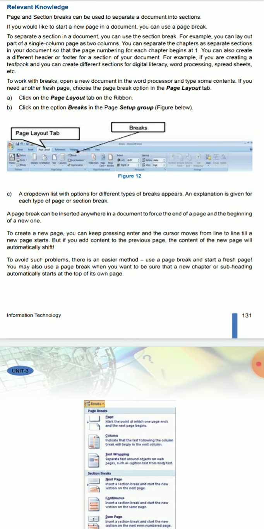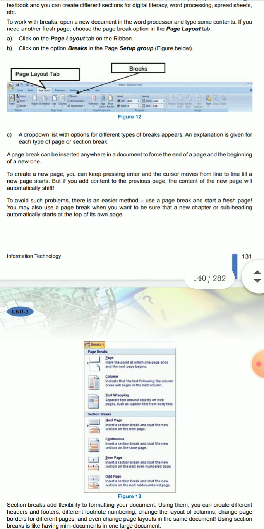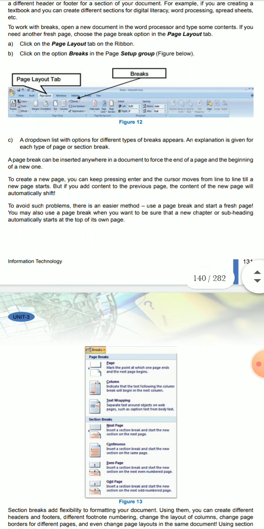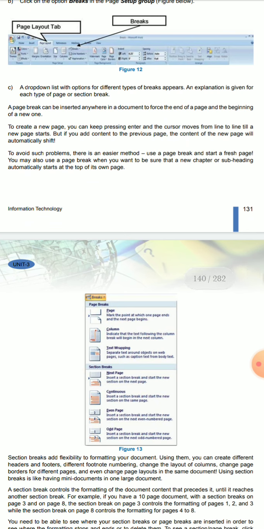To work with breaks, open a new document in the word processor and type some content. If you need another fresh page, choose the page break option in the page layout tab. Click on the page layout tab in the ribbon, click on the option Breaks in the page setup group. A drop down list with options for different types of page breaks appears. Explanation is given for each type of page or section break.